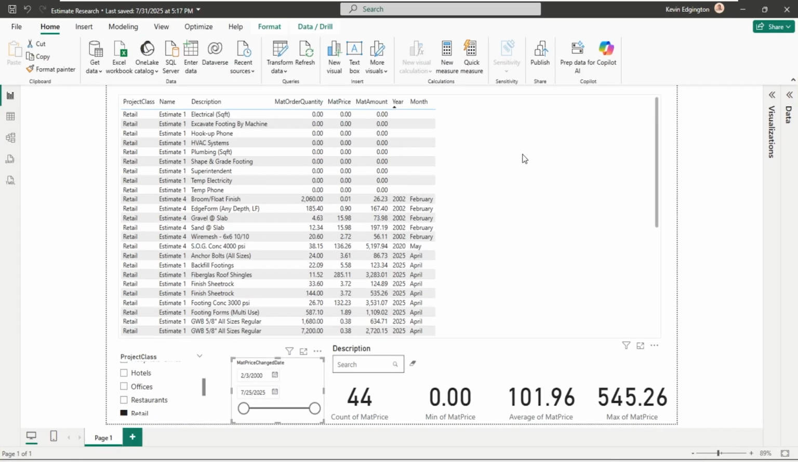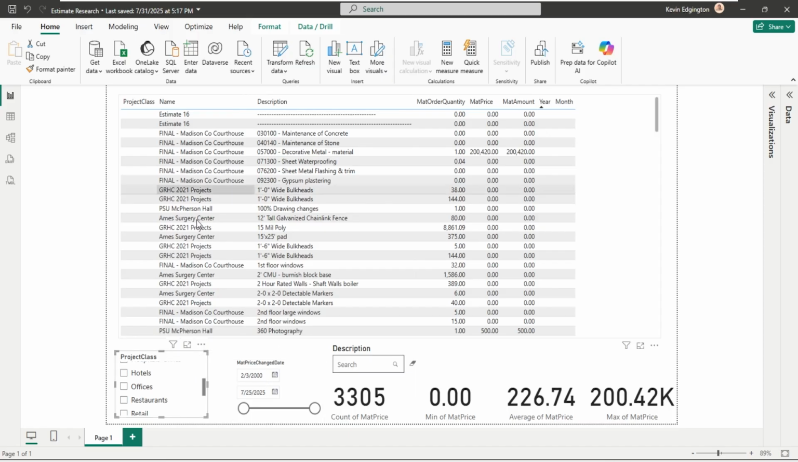And what this report is doing is it's pulling my Sage estimating data. This is basically a grid or a table of data. So right now, this table, let's go ahead and clear some filters here. This table basically has every estimate I've got on my system and every item within every estimate.